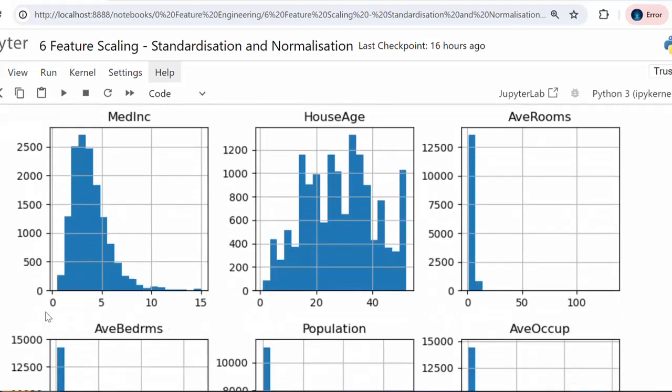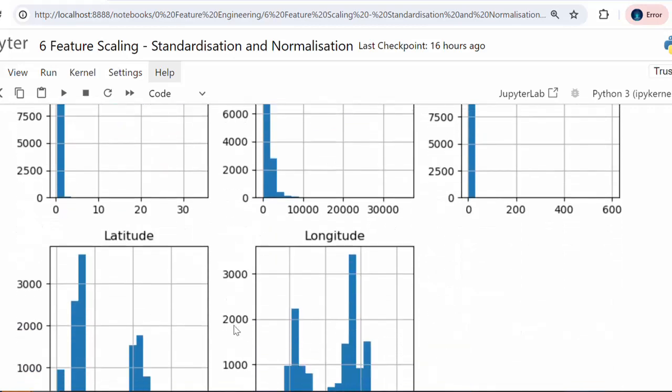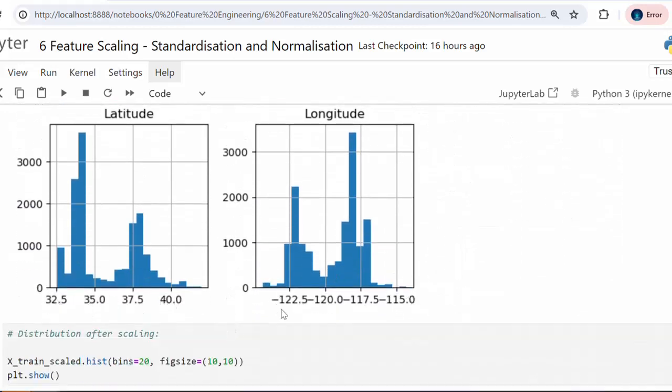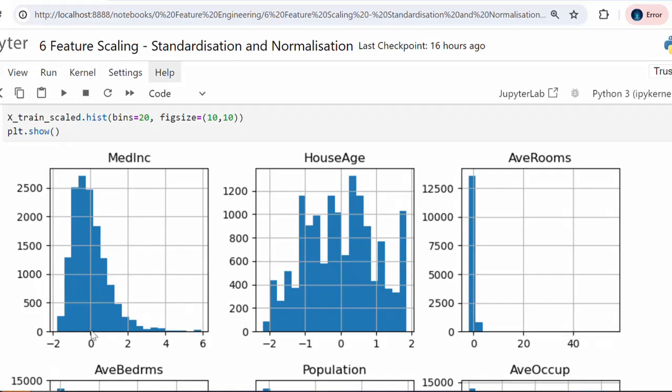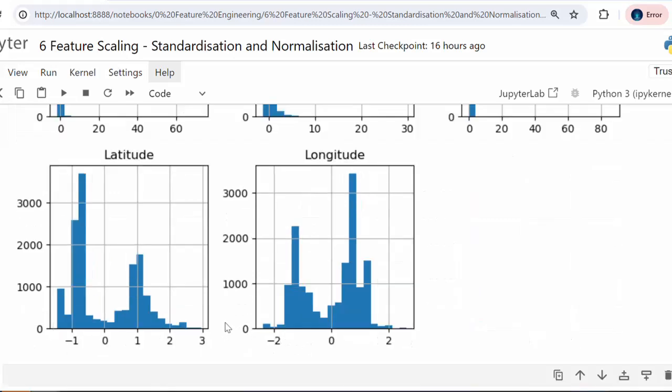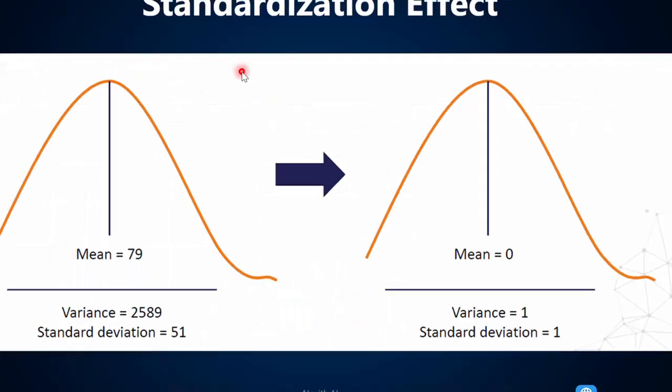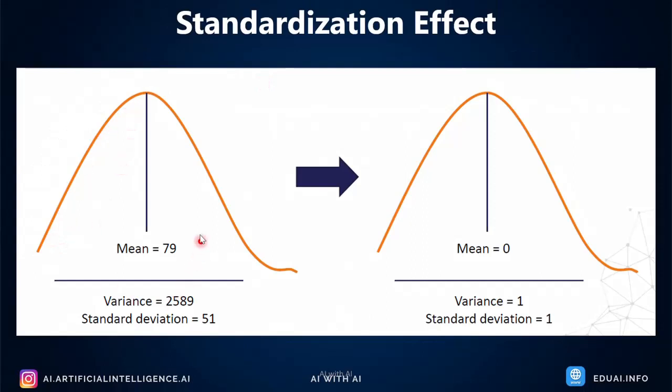Whereas their means have changed. It starts with 0 to 15, 0 to 40, and for latitude and longitude it is something different. But after performing scaling, the mean for all the variables starts at 0, right? All features become data centric, even latitude and longitude, without changing the distribution. So what's the standardization effect? You can see here the mean before standardization is 79, but after standardization the mean is changed to 0. And you can also see the variance. It is 2589 and the standard deviation is 51, but after standardization the mean is 0, the variance changed to 1, and the standard deviation is also 1. That is the benefit of doing standardization.